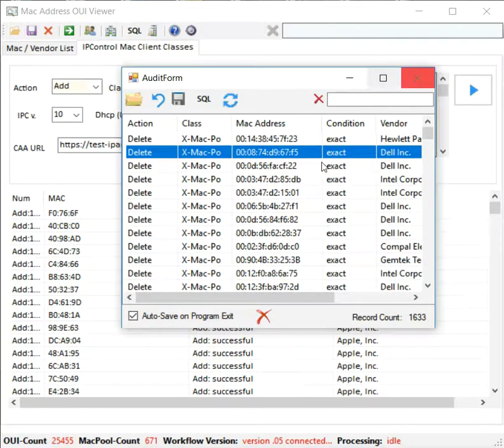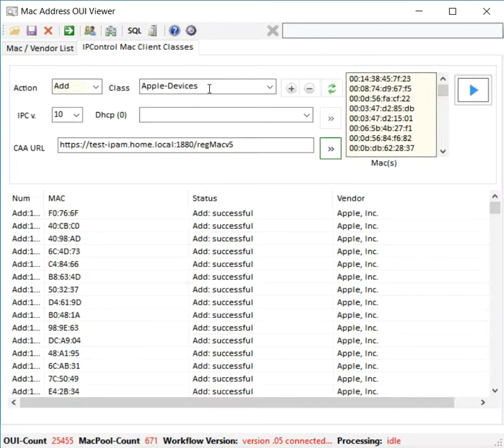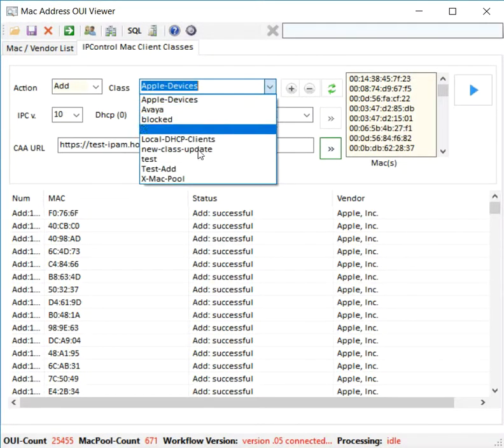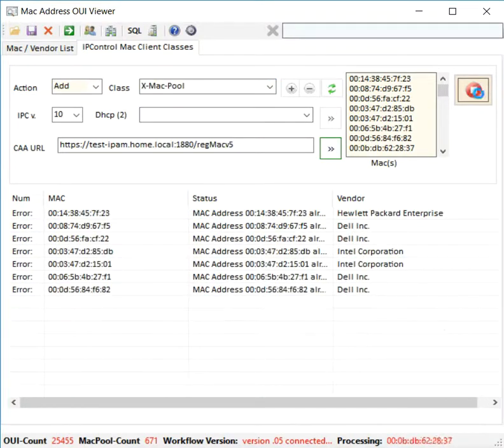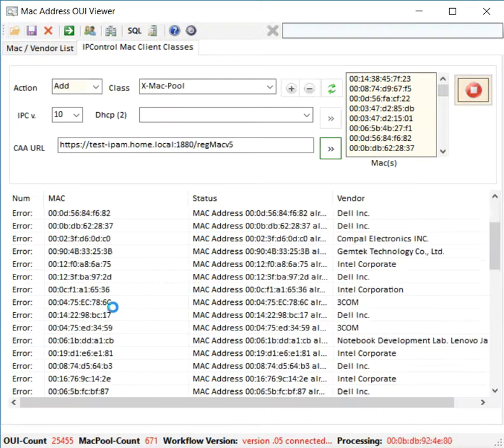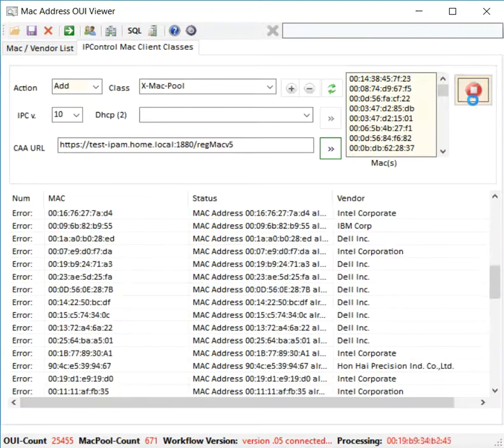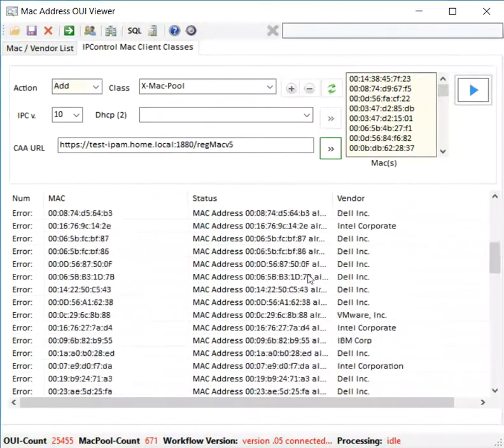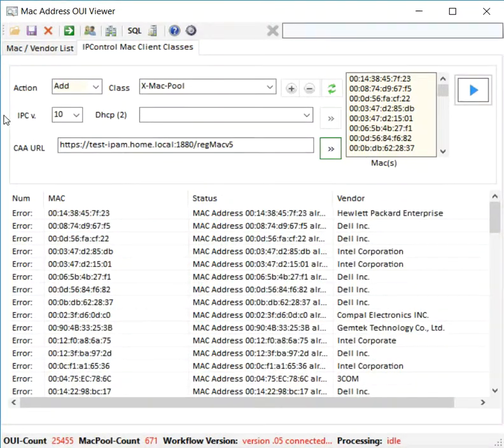I'm going to copy all the MACs, which is going to put it back into this table, and I'm going to add this back to the XMAC pool again. So let's say if they were all deleted, I would be able to add them back. I have already done this, so of course you see the errors, and then I'm going to stop this because we don't need to process it. We know they're all there. All right, so those are a couple things that have changed that have been very beneficial.